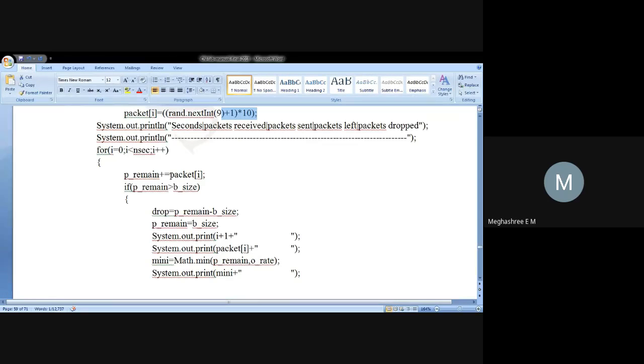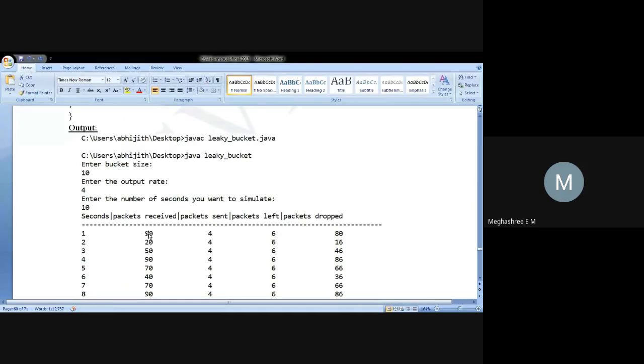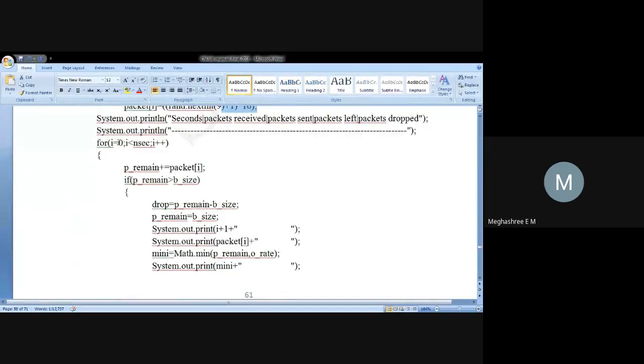Okay, now the first value in packet of I. See here, the first value in the output, what we have considered, it is 90, isn't it? So let's consider from that value. Let's consider I is equal to 0. That means the first value in packet of I, that is 90. 90 is considered as P remain first. So what value do we have in P remain now? It is 90. Is it visible to everyone? Yes, ma'am. Okay. Initially, the first value is 90 here, that is assigned to P remain.